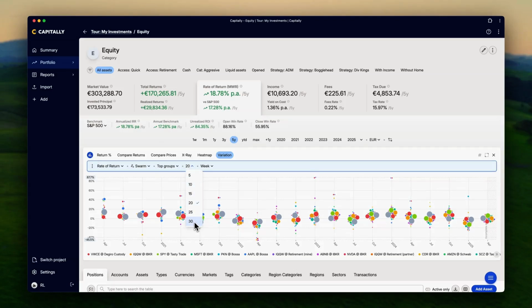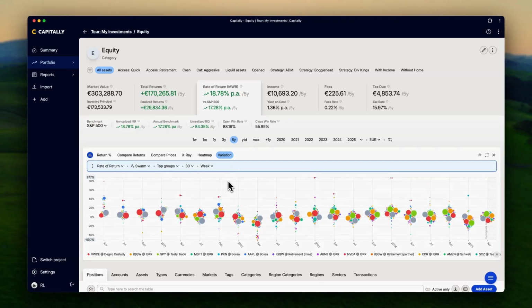Even with my pretty big portfolio, this tells me a lot about how my returns are distributed, what the variation is, and which parts of my portfolio are least volatile.